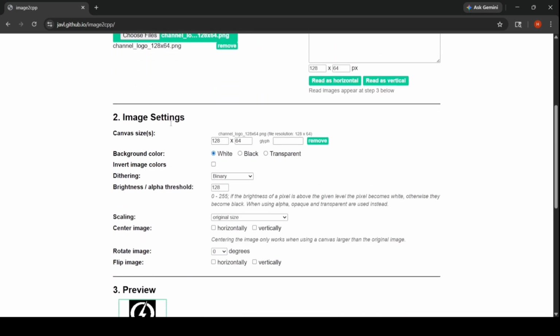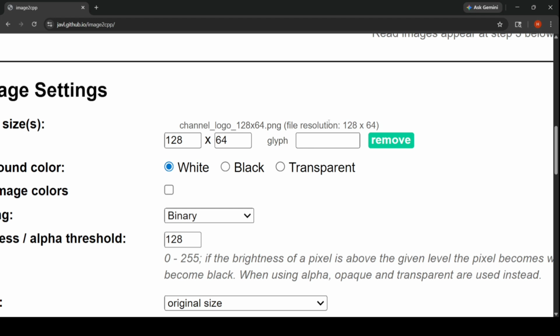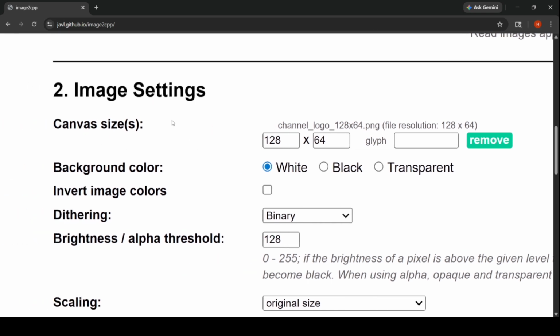And in the image setting we will find the canvas size, which is basically the OLED size. The OLED size that I have is 128 by 64 pixels. Note that if you want to display the image exactly on the entire screen of the OLED, then you must have the file resolution of your image exactly the same as the OLED size.